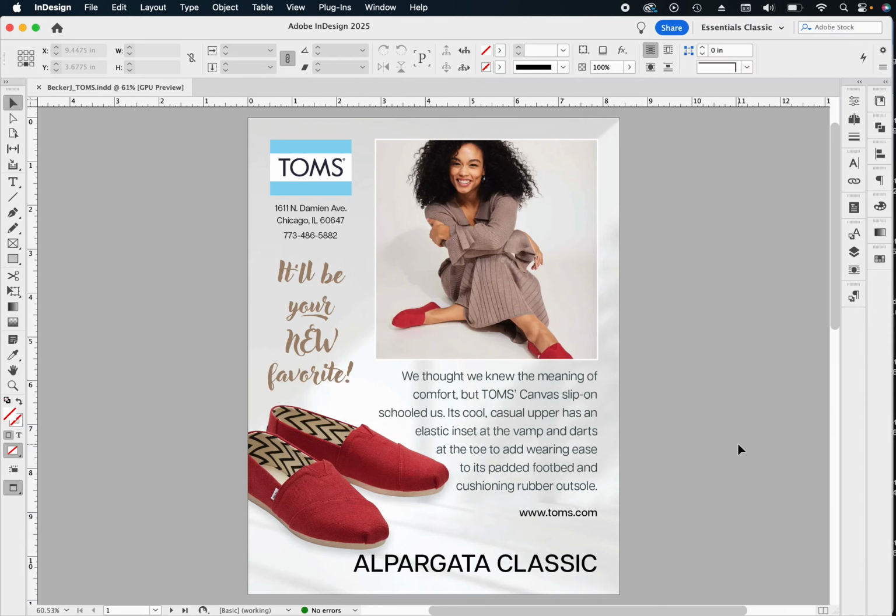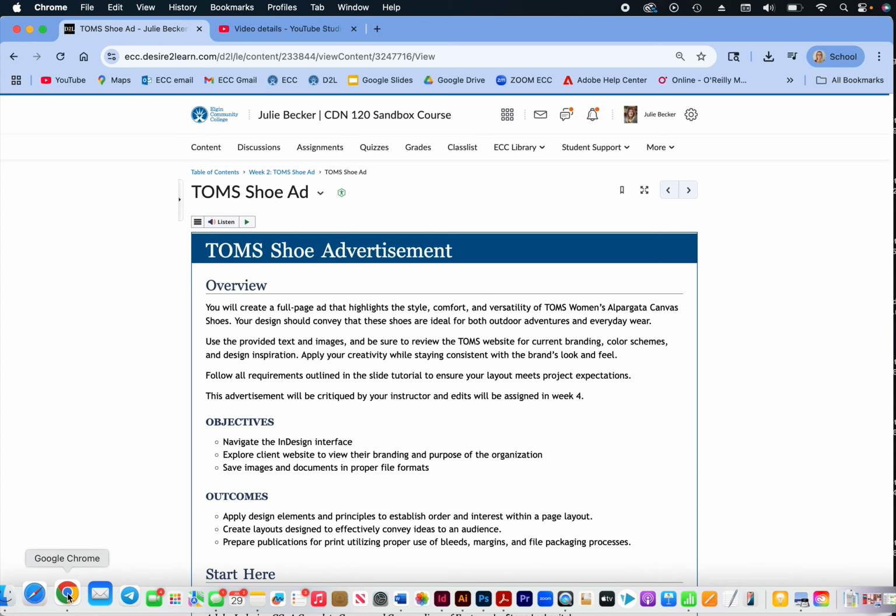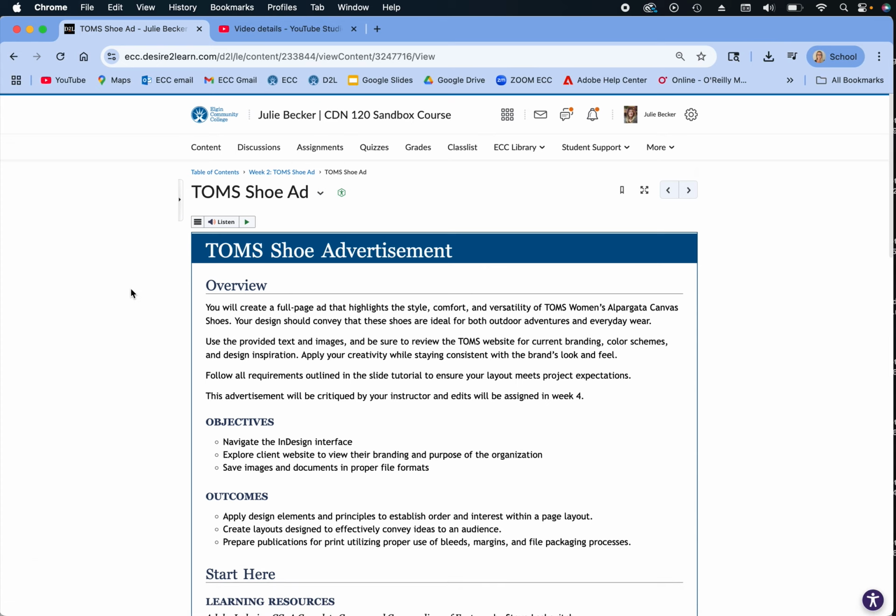TOMS shoes. This is the advertisement assigned this week. And here's a sample of what we'll be creating. And of course, you'll make your own design. Let's go to D2L and walk through this.